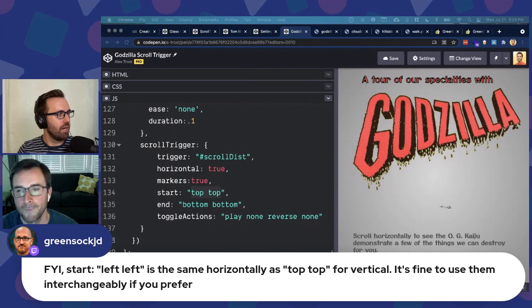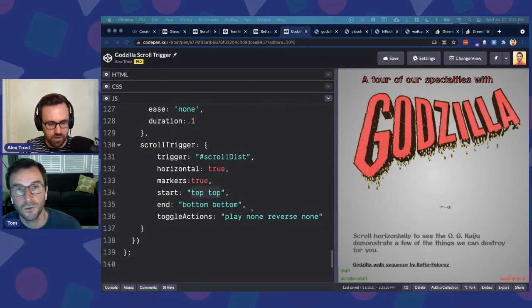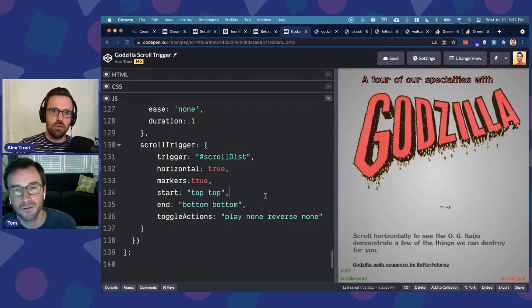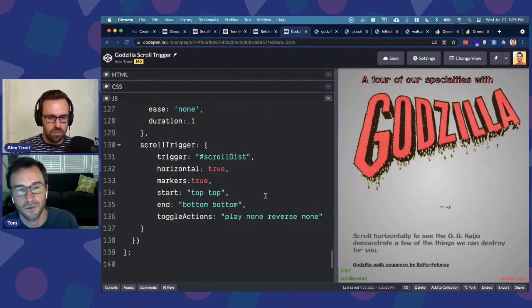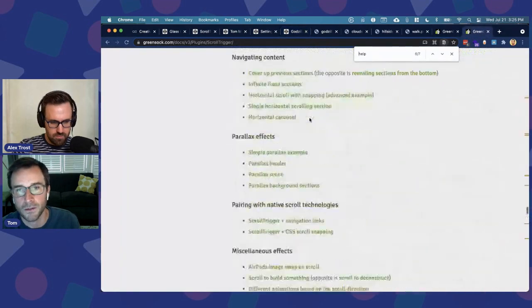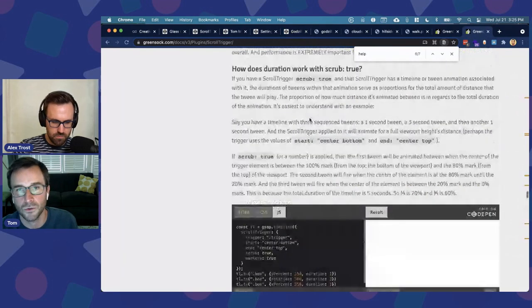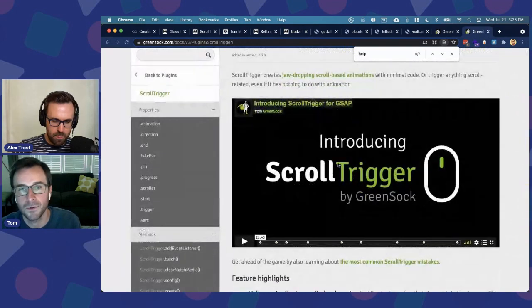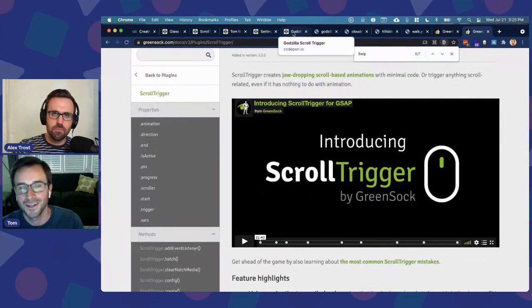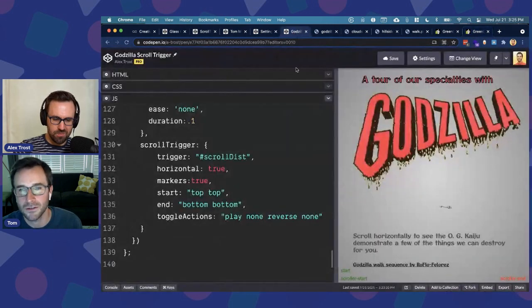Cool. Okay, and we've got a bit of expert information here. Left is the same horizontally as top, and you can use them interchangeably. That's awesome. And right is like bottom. Very cool. So for anything that is difficult to understand with this, Jack made an incredibly informative explainer video about the ScrollTrigger plugin because it's so deep. Yep. You could watch it 3 times and still glean new stuff. But it's just an incredible resource for getting started with ScrollTrigger.